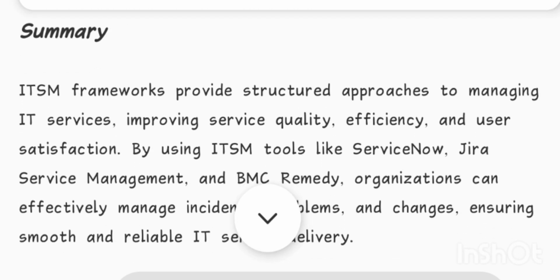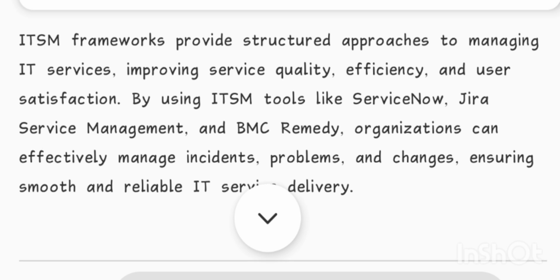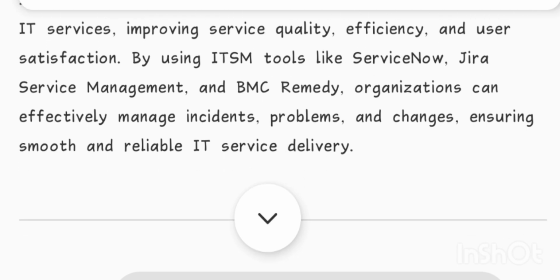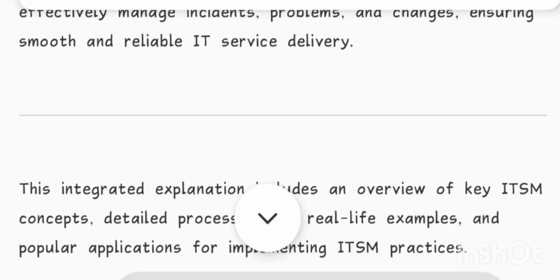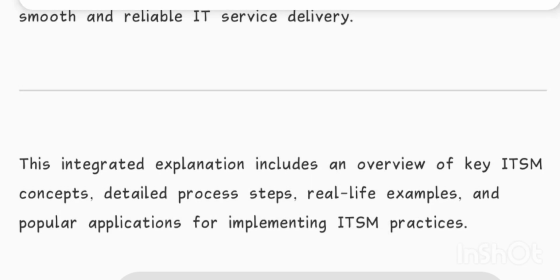ITSM frameworks provide structured approaches to managing IT services, improving service quality, efficiency, and user satisfaction. By using ITSM tools like ServiceNow, Jira Service Management, and BMC Remedy, organizations can effectively manage incidents, problems, and changes, ensuring smooth and reliable IT service delivery. This integrated explanation includes an overview of key ITSM concepts, detailed process steps, real-life examples, and popular applications for implementing ITSM practices.